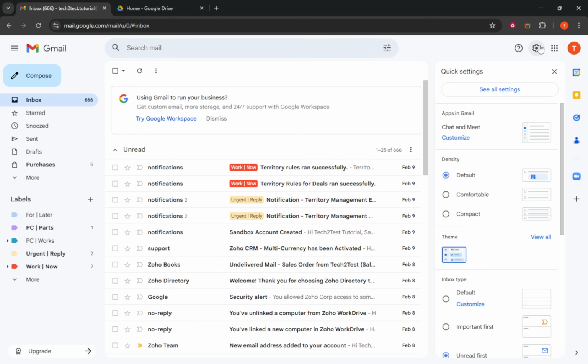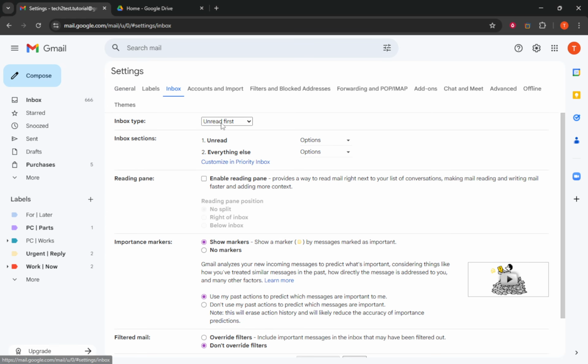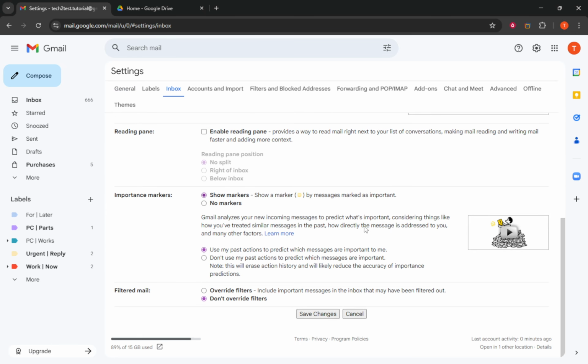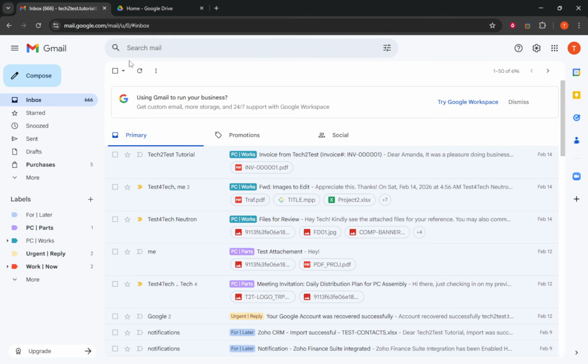That's all there is to it. Use is:unread to pull up unread messages on demand and set unread first if you want your inbox to prioritize them automatically. Try one approach or use both together, and you'll spend less time searching and more time acting on what's important.